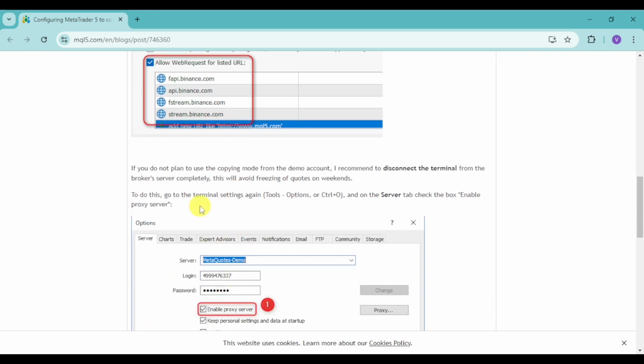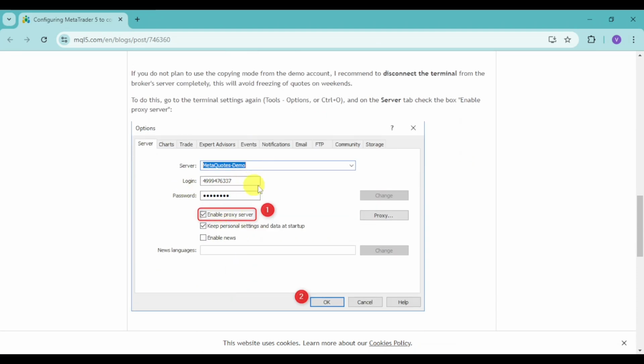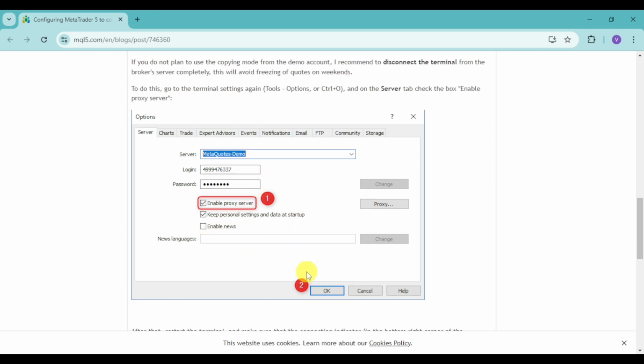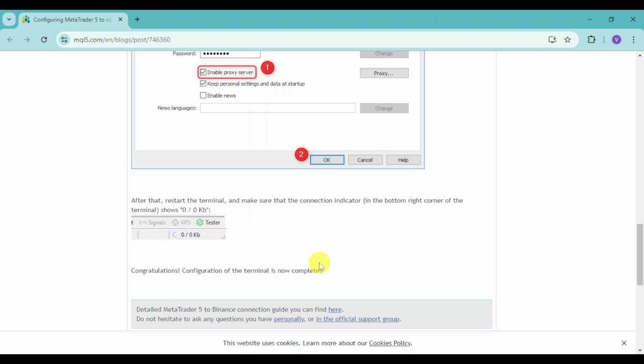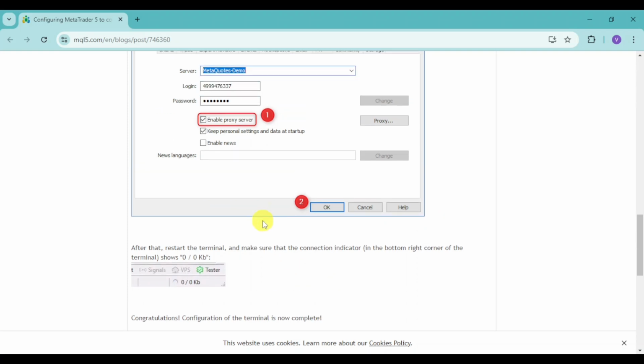But you can also disconnect the terminal from the Focus server completely. So just to do this, go to terminal settings, add in here the server and all of the settings right here, and enable the proxy server in order to do that. And then restart the terminal and make sure that the connection indicator in the terminal shows 0. Then after you've done that, you should be able to connect those two together.